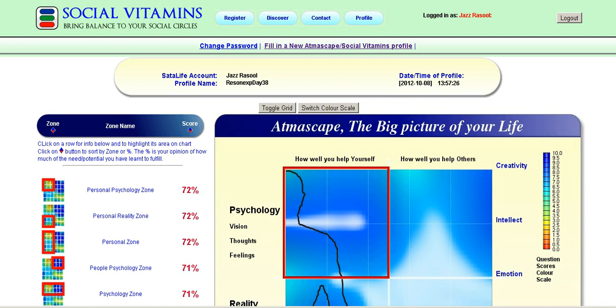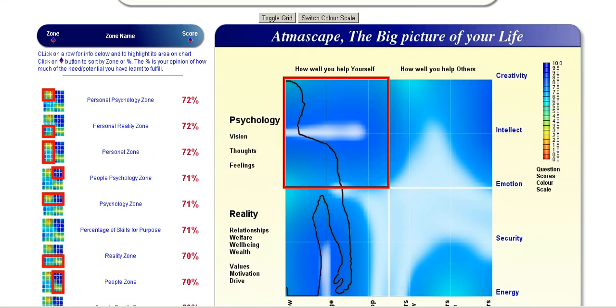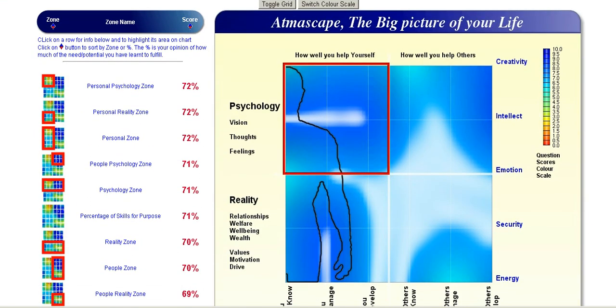As you can see, the image that we've got in front of us is from the website Social Vitamins, which has a little bit more detail on the Atmascape image than the one that's being used in energydiamond.com. Straight away you can see one of the options that's available to you is for you to visually change the colour scale. As you can see from this particular image, where the profile scores are mostly in the area of about 7 or 8, that corresponds to colours which are mostly blue.